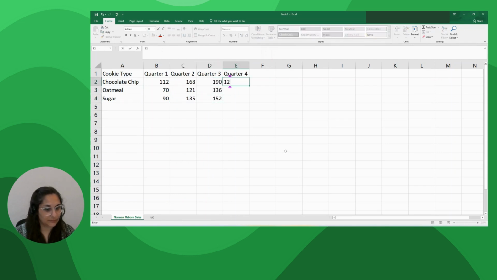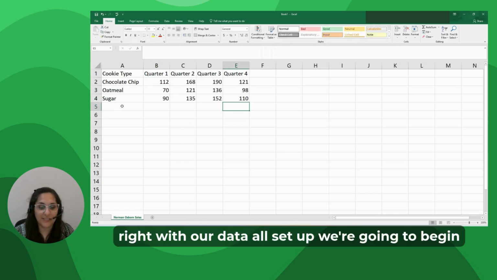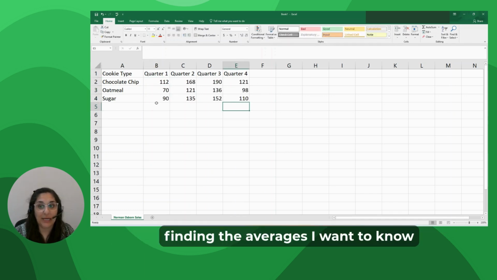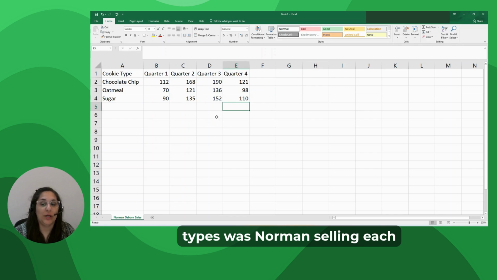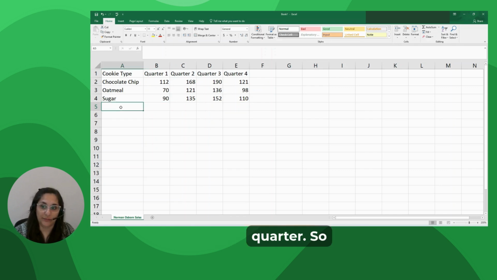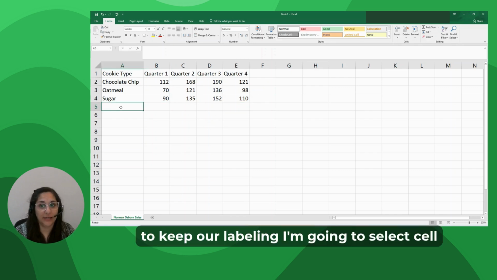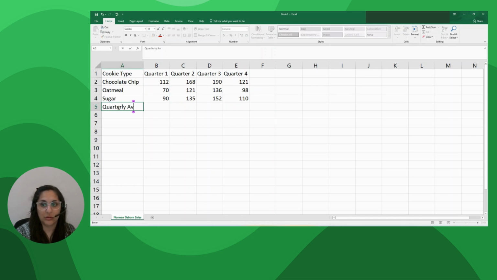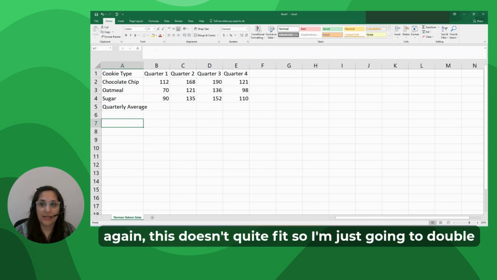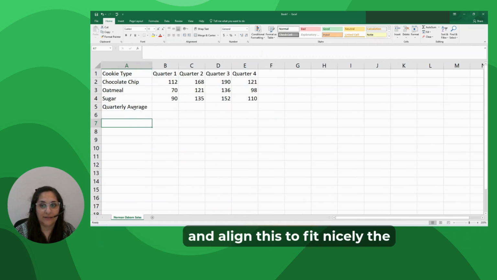All right, with our data all set up, we're going to begin finding the averages. I want to know, on average, how many cookies across all three types was Norman selling each quarter. So to keep our labeling, I'm going to select cell A5 and type in quarterly average. And again, this doesn't quite fit, so I'm just going to double click and align this to fit nicely.